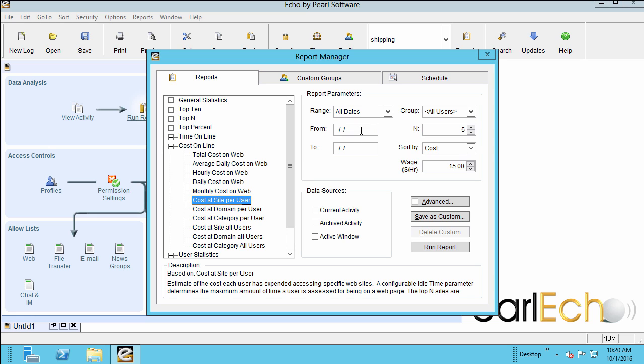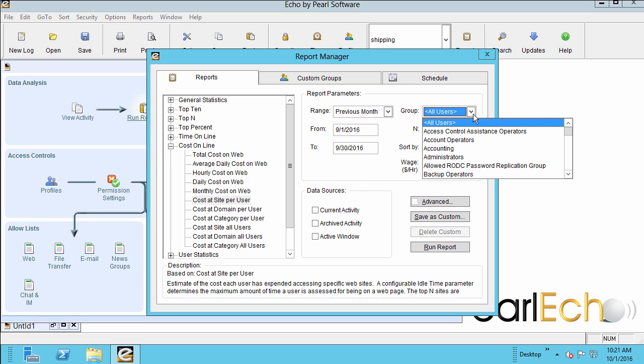Next, specify the date range over which your data will be analyzed. We'll set the report to look at Internet activity that occurred during the previous month. Next, select the group of users to be included in the report. For this example, we'll include users in the accounting group.